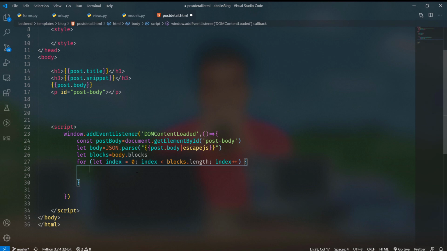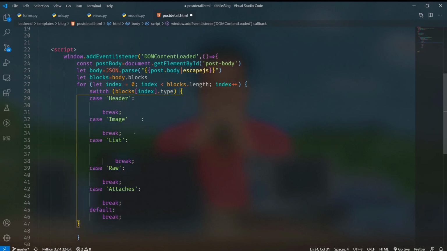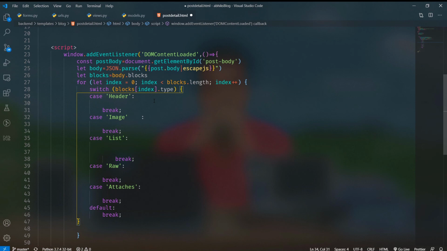So we will run a for loop till the blocks length, that is the length of the blocks array, and then we will run a switch case for the blocks index type. That is, for every block there is a type associated with it. So for each type, if it is header, then we will return something. For image, for list, for raw, for attaches, we will return something else. So for each thing we will return something, so we can make it visually appealing as well.